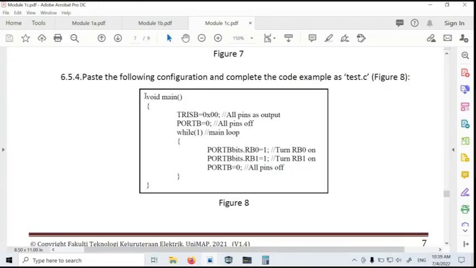Why? Because the structure is not completed. The definition, the including part, the declaration are not included, just main only. So you need to complete it.